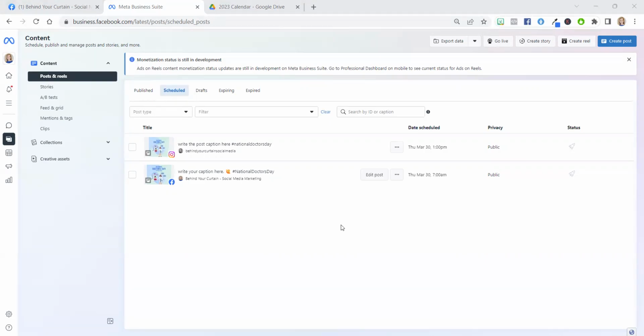So that is how you are going to schedule your Facebook post, your Instagram post, and your reel. The reel is kind of still in the population process, so that's why we're not seeing it added here. But once it's done and ready, it will be available for you to see in your planner for scheduling.